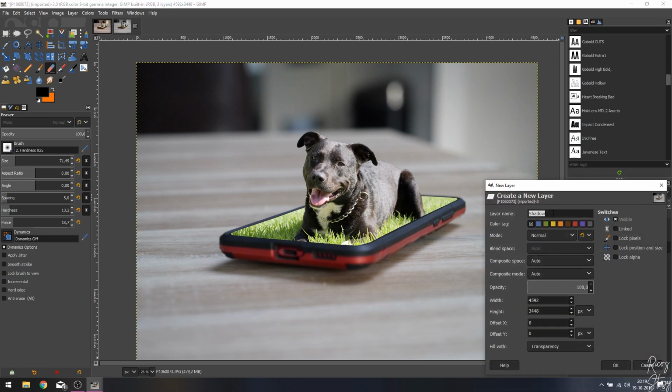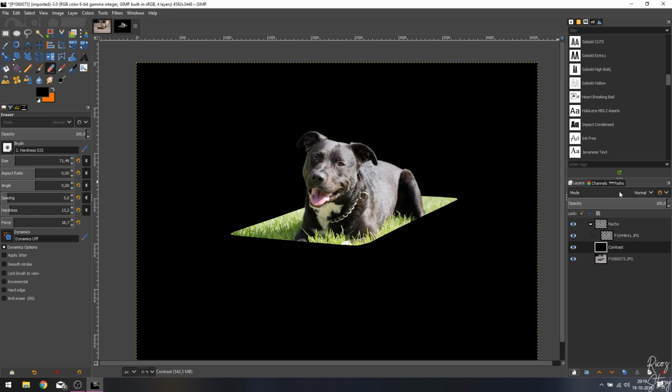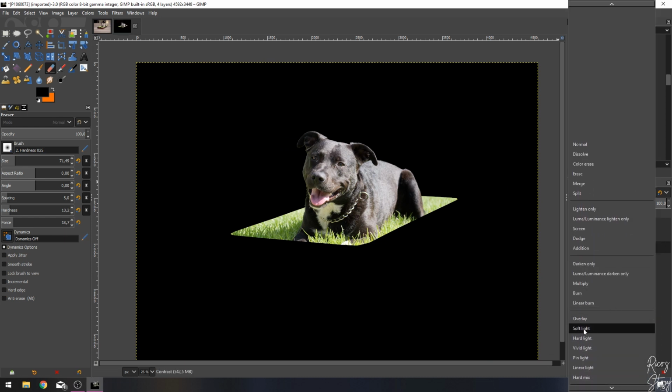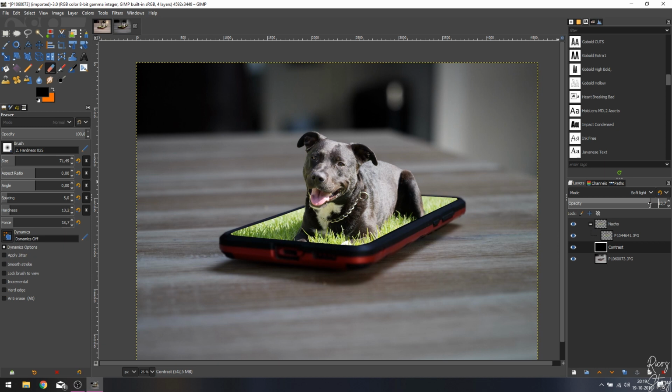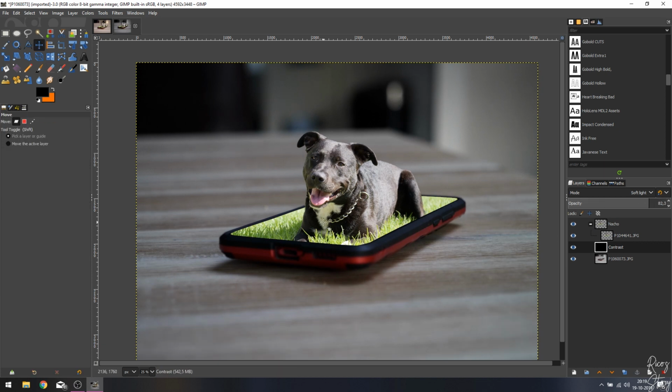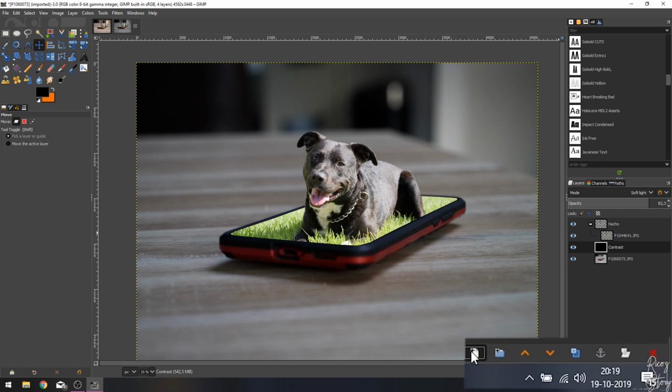So I'm going to create a new layer and let's call this contrast, fill with foreground color because I've got it set on black. Let's click OK. That's very dark. So let's put it to soft light. I like how this looks. Let me decrease the opacity a little bit. And 82% looks fine.